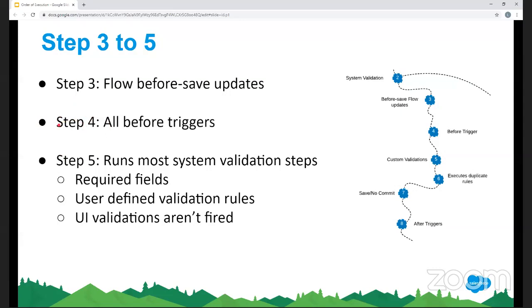Then the next step, all the before triggers you have will be executed. And as Subhash mentioned, you don't have control over the sequence of triggers executed on an object. Meaning if you have multiple triggers, you cannot control which trigger fires in which order. That is why it is recommended to have one trigger per object, or at least one trigger event per object. So it fires right after this flow.